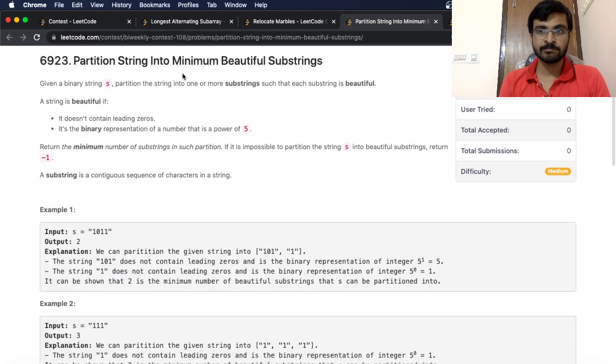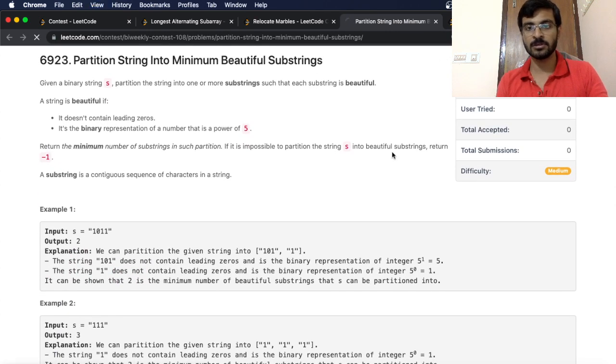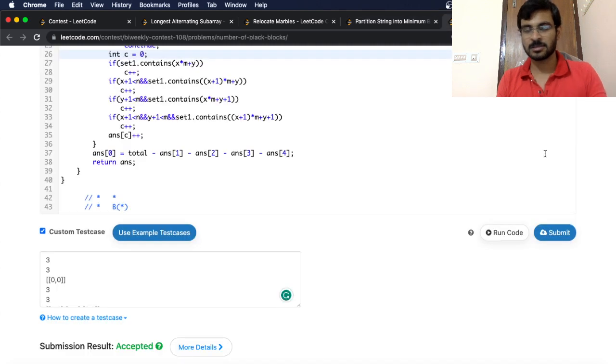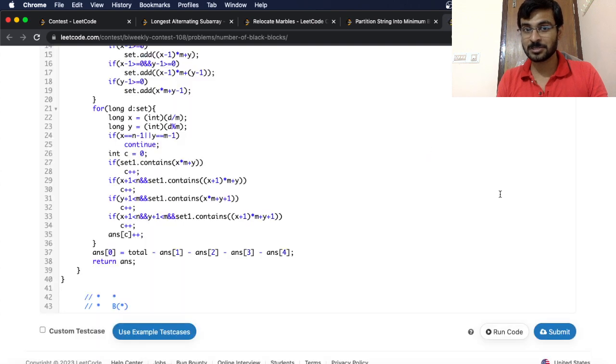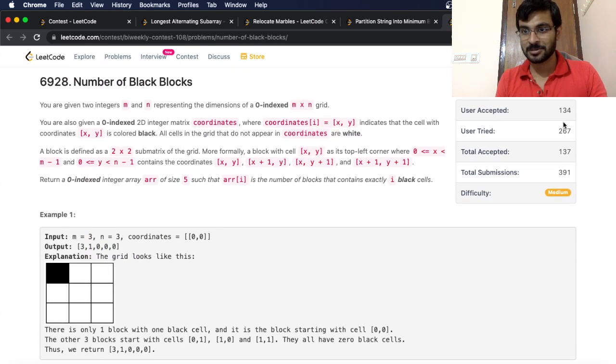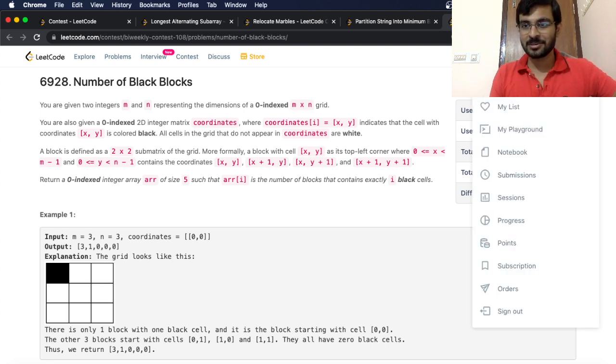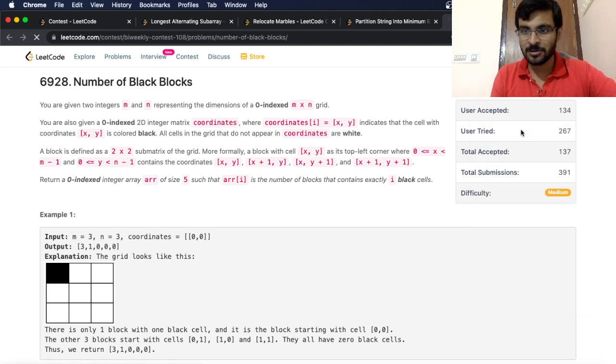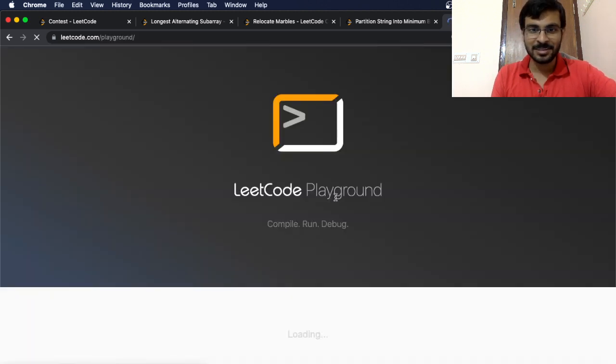So now I'll maybe try to find out the leaderboard. I know many people have just left it. Well, 847 total accepted. So there is not much to say about this contest. Users accepted 134. Fine, not bad. So I should be somewhere around 130, 140. Where can I get the leaderboard? My playground, is it? Oh no, it's not.